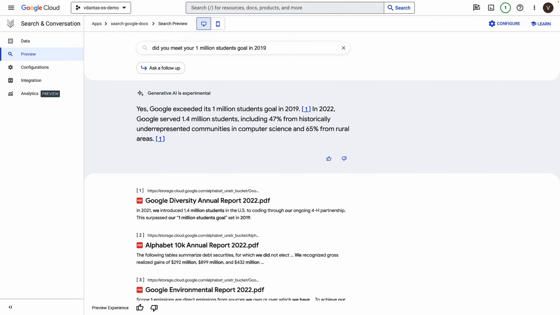So I happen to know Google set a 1 million students goal in 2019, and I want to see if it has met that goal. And it's telling me that it actually exceeded by having 1.4 million students, including 47% from underrepresented communities, and so on and so forth.